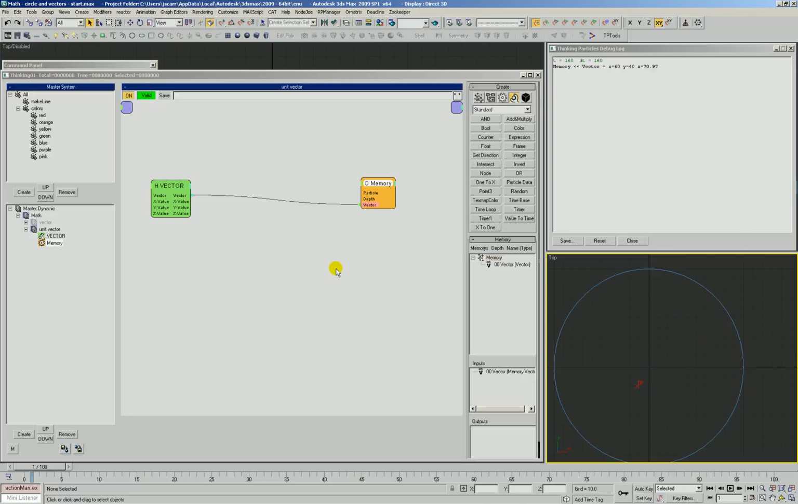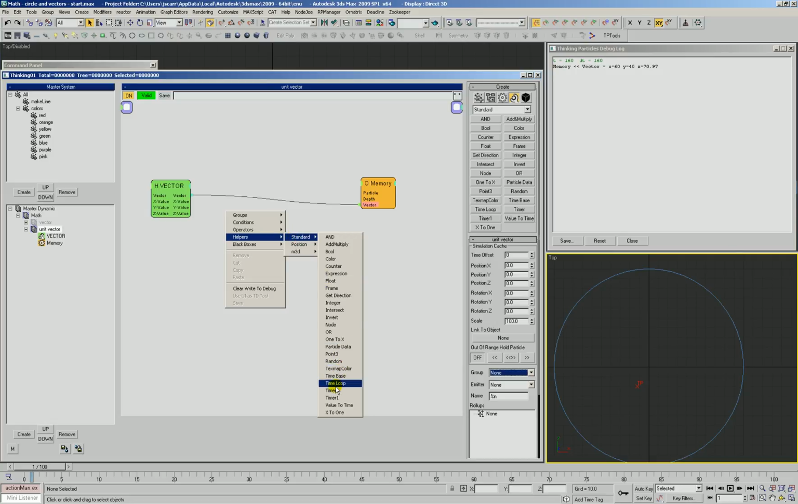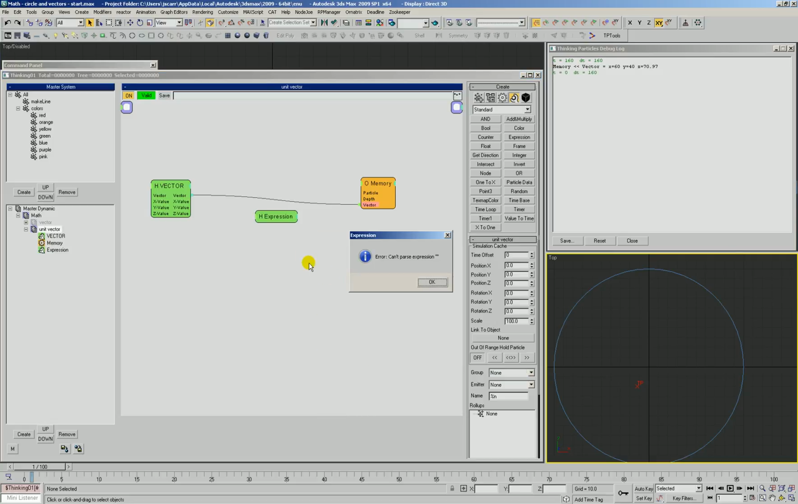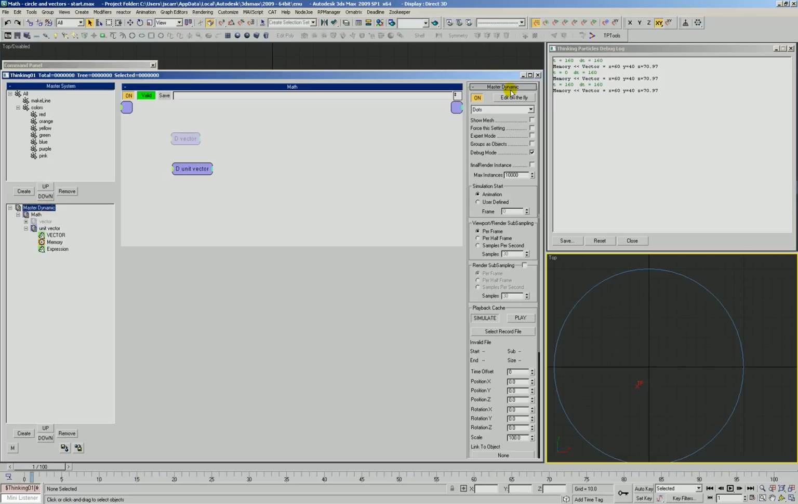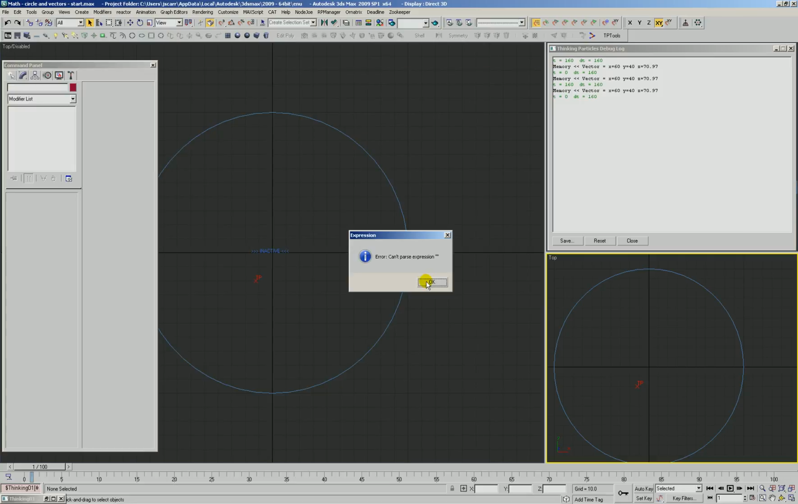So the way that we get that in TP, we'll construct this from scratch. We've done it before. We'll take an expression, and it can't parse that expression right away because edit on the fly is turned off. So it's trying to evaluate it immediately, and now we have to hunt for a window.